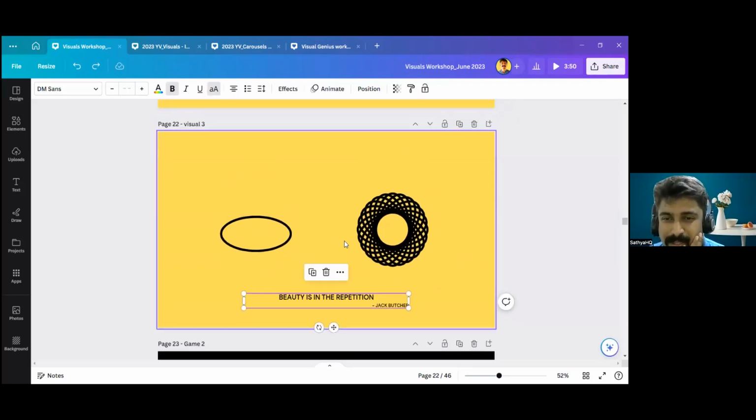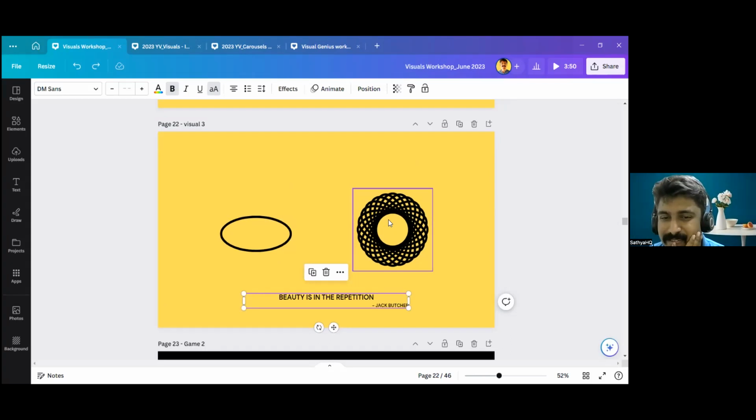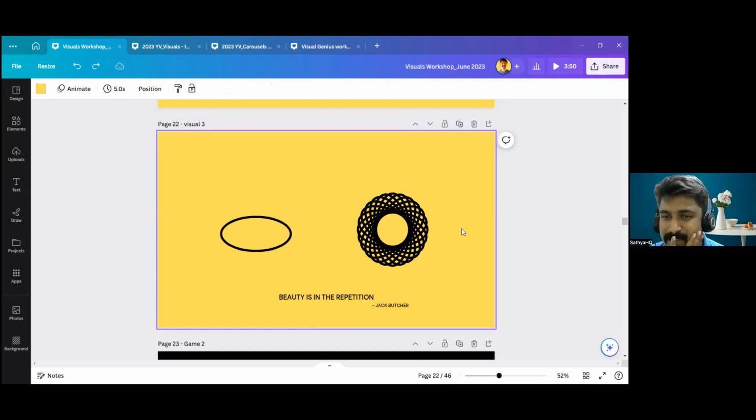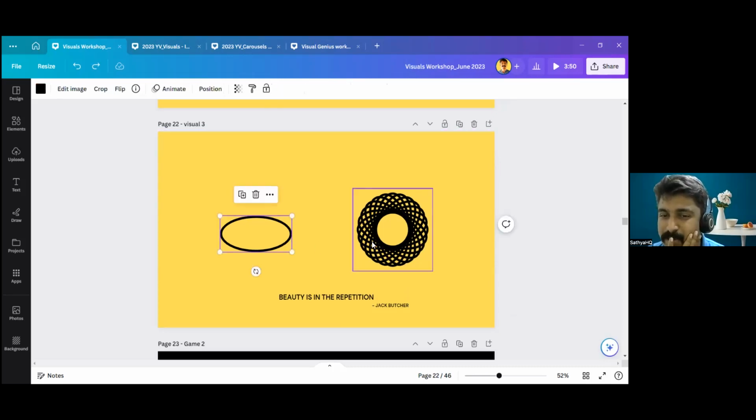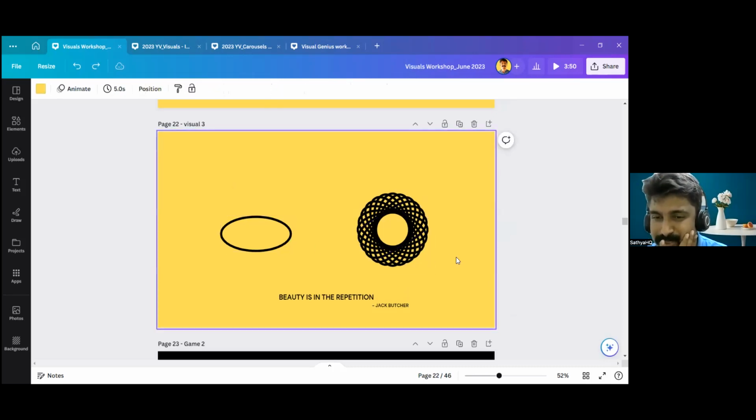Beauty is in the repetition. I'll repeat again: beauty is in the repetition. A simple thing can be beautified if you put in the reps. Habits, systems, etc. Yeah, correct, Ritika, you're right. An ugly oval can be made into a beautiful design by compound effect, by repetition, by consistency. It's a brilliant thing, right?